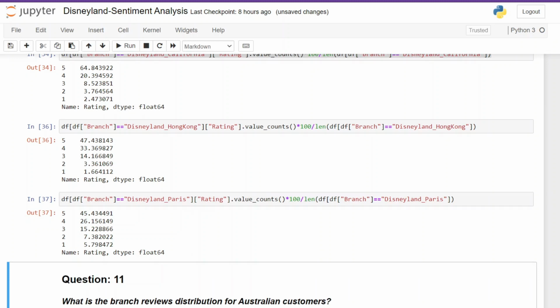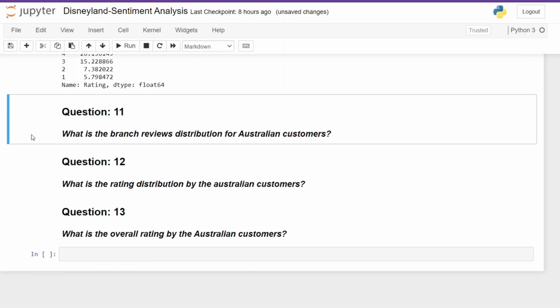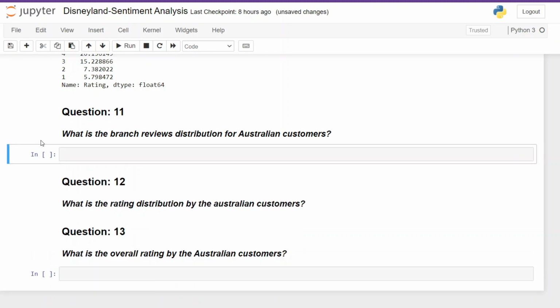In the next query, we have to find out the branch rating distribution by the Australian customers. And sorry again, I confused the review with the rating. Now I have chosen Australia, but you can actually do this with each country and save it in a data frame, and after that you can plot a graph on that.